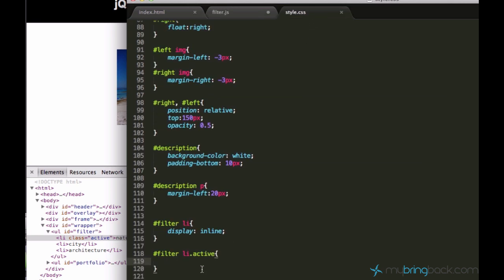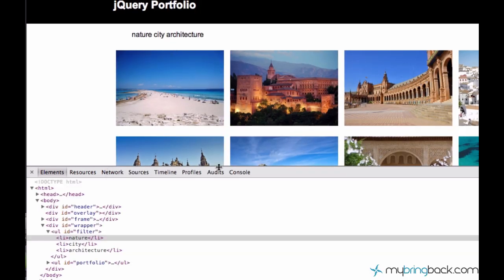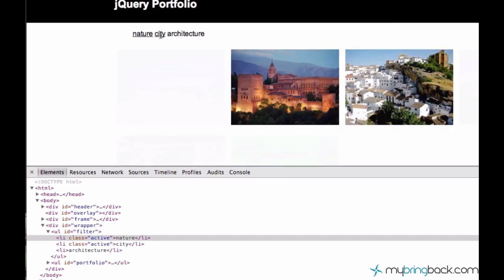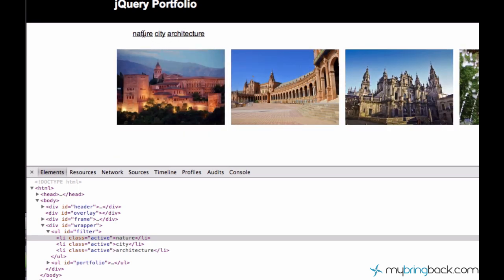So we created a CSS rule for active, and let's just go ahead and change its text decoration to underline. Let's test it and see what's going to happen. I click nature, and it's highlighted by this underline, but there is also a problem. When I click nature, city or architecture, all these elements get the class active. So we have three active elements, and only one element can be active.